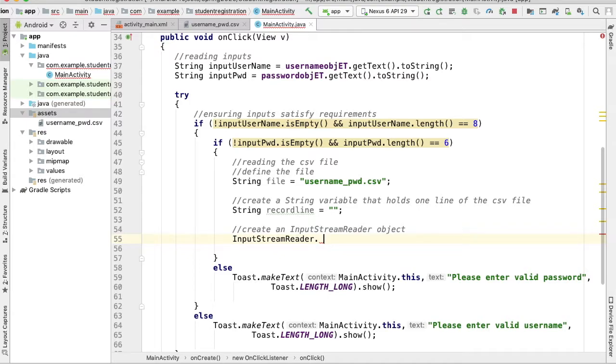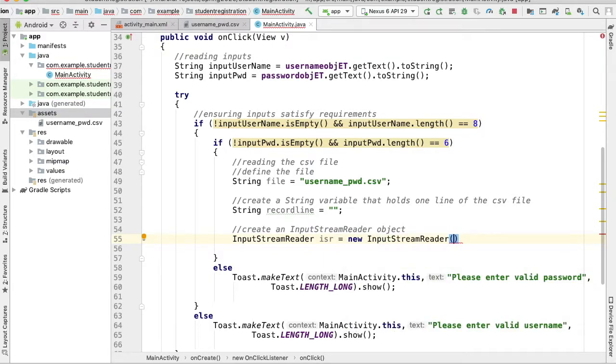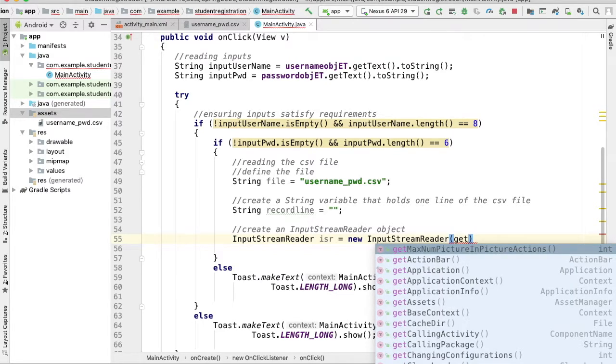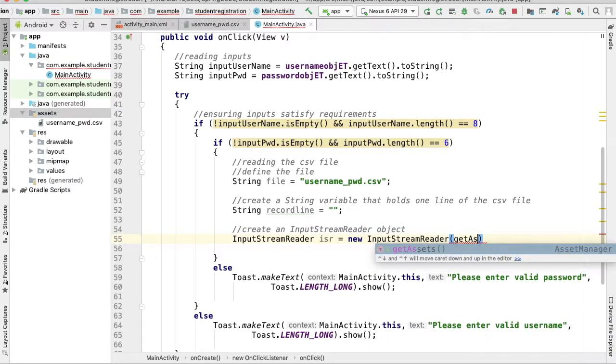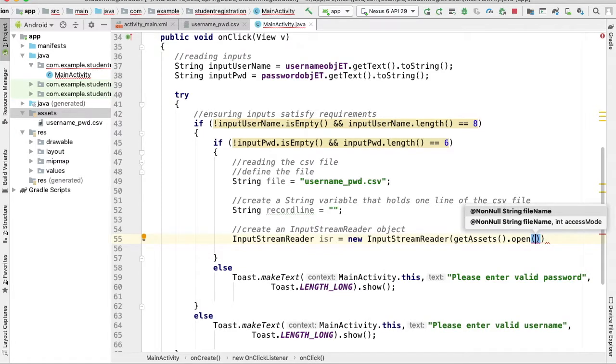We create the class. Space. That's a class. The object. We can call that just the initial ISR, input stream reader, equal to new InputStreamReader in parentheses. Instead of putting all the path and everything up to the file, I'm going to just put here getAssets().open that string there called file.